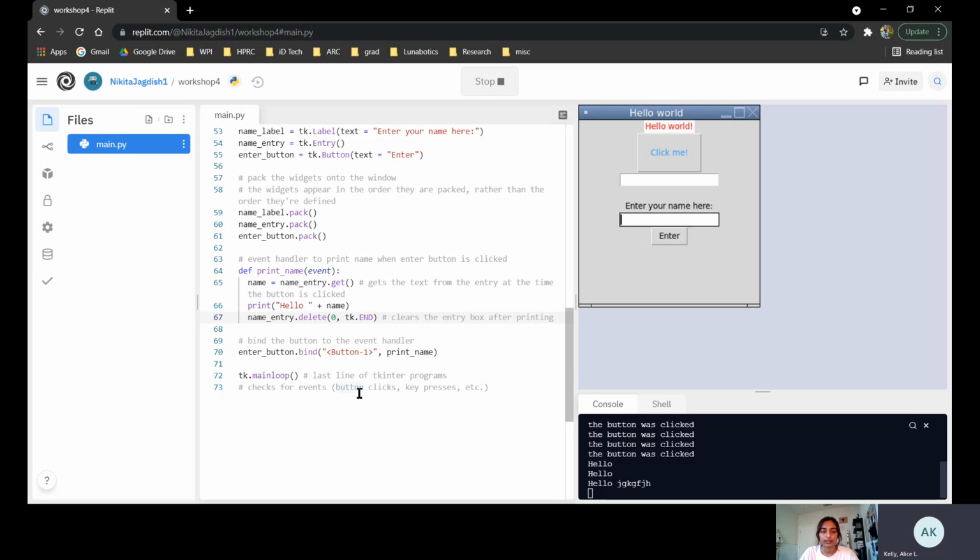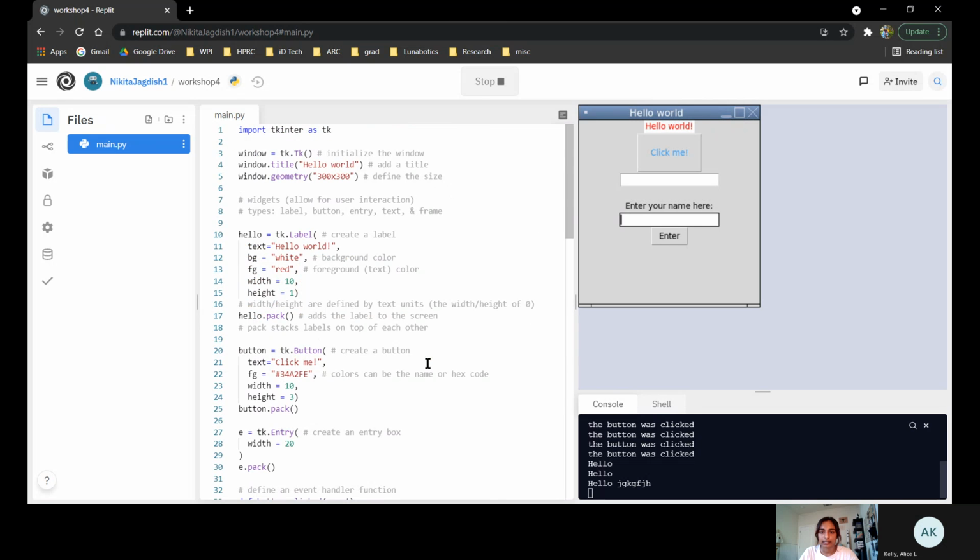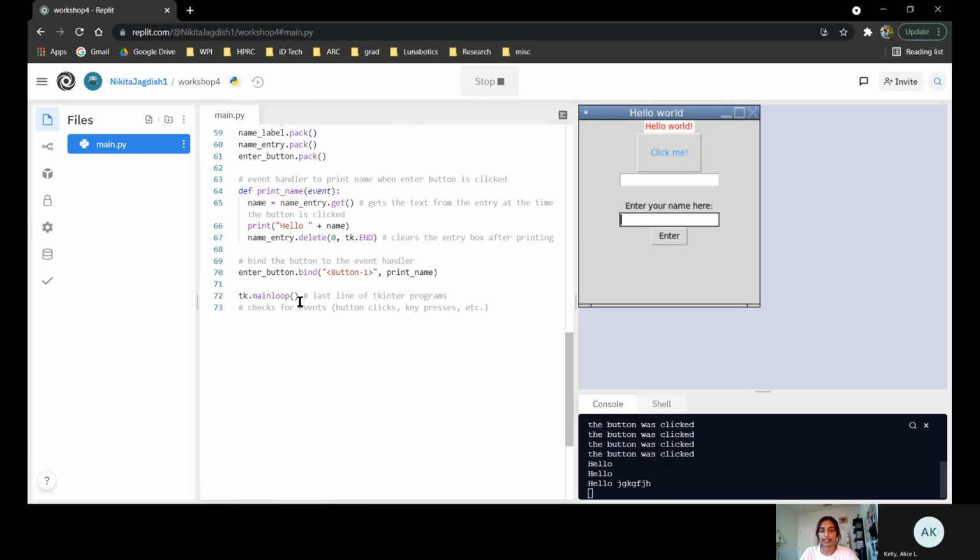All right, and then the last thing is, like I said, this line here, window equals tk.tk. That's your very first line. You also want your last line to be tk.mainloop. It'll basically run all your code, and it allows for events to be checked all the time. So it just checks for events. If you don't have that, your buttons and whatever won't really work. So that's really important to remember.